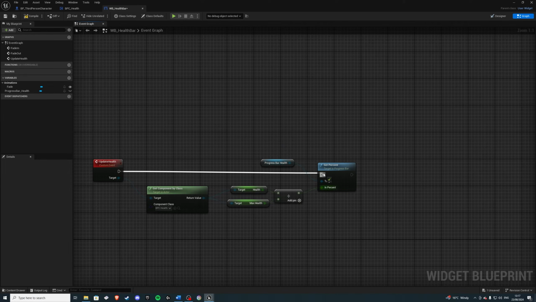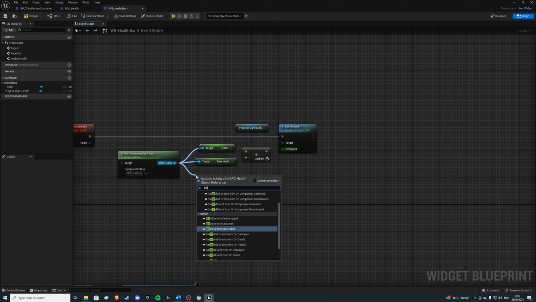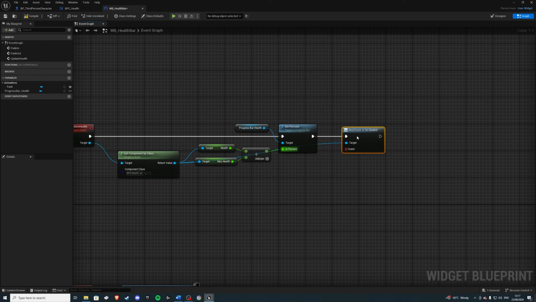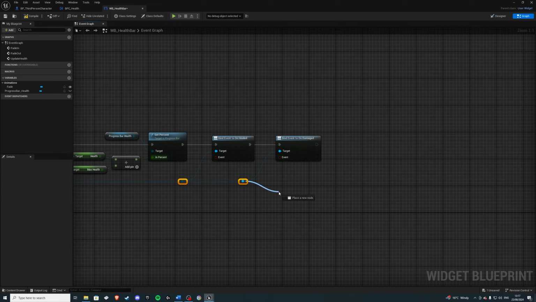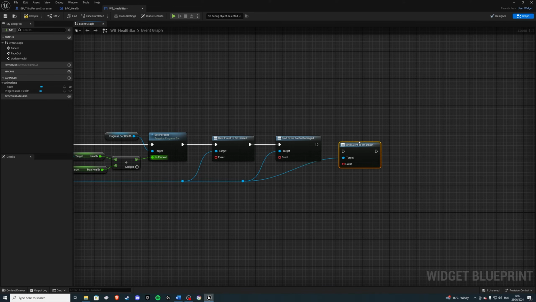Cool. Now we also need to bind on the event dispatchers we made earlier to know when we should update. So we'll do a bind event on healed, and we'll do that for our damaged and our death. I'll just reroute this so we can read it more clearly. Bind event on damaged, like so. We bind event on death. And there we have it.